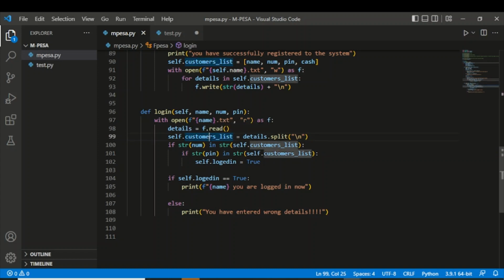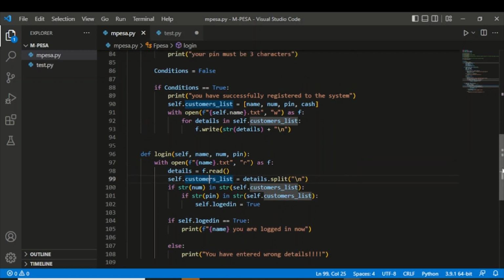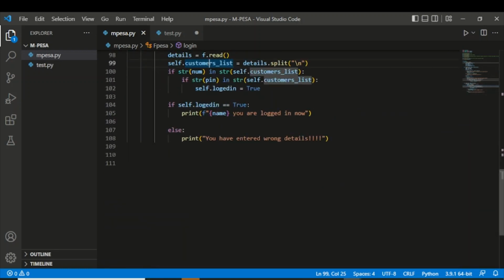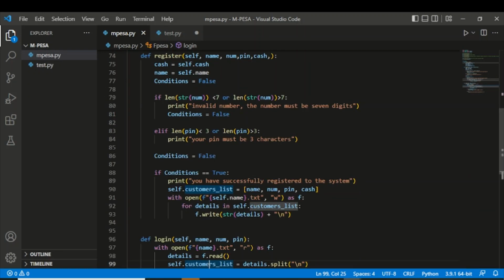Else, if the details do not match, or the computer cannot find them in the self.customer details list, then you just write that you've entered wrong details, or that the person may not even be registered to the system but is trying to access it. So that is it for the login and register. So let's just go back.